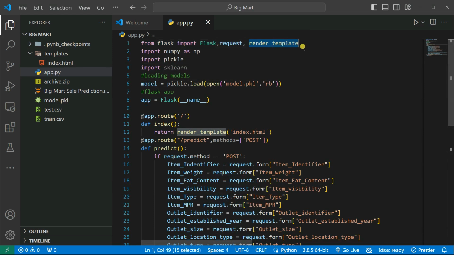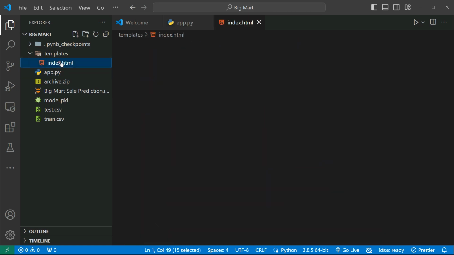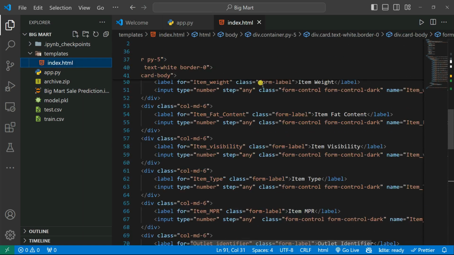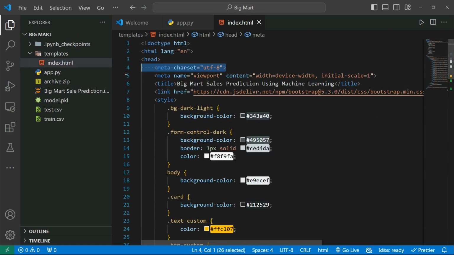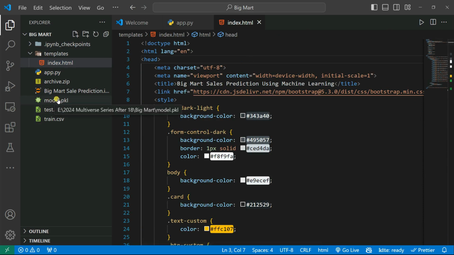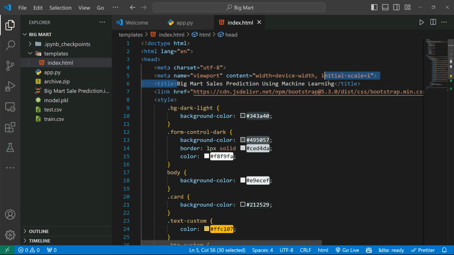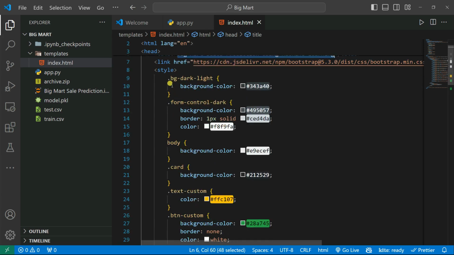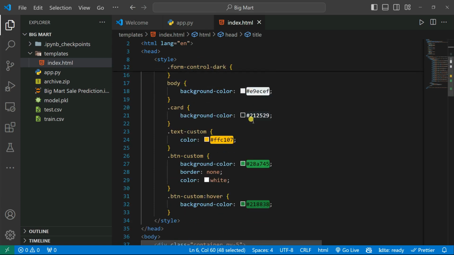So inside this render template, it will try to render one template, which is nothing but my website template. If I go inside this template folder, you can see here it has a file called index.html. So this is an HTML file, I mean my designing file. So here you need to design, and you're going to take this input using this HTML file. And also inside this section, you can see here we have the model file called model.pickle that is saved in our Jupyter notebook. Now see in index.html we have one title called Big Mart Sale Predictions using machine learning. This is my application title and having some style. Inside this style tag, it has all of the CSS for the designing purposes.